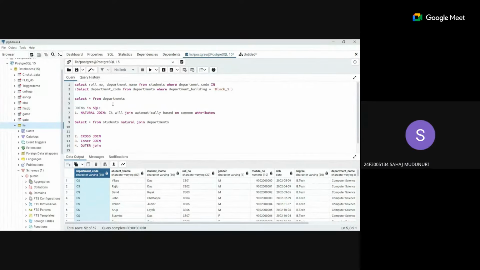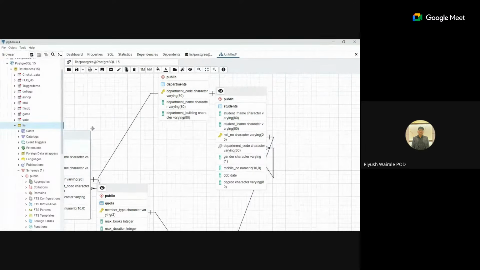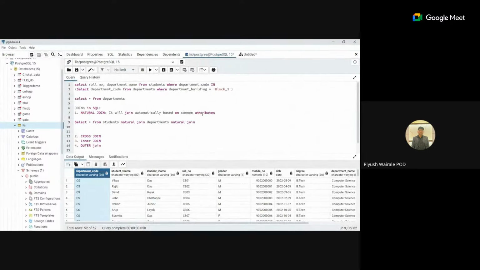Sir, will departments natural join students be equivalent to what we just did, students natural join department? Order will not matter if we have two tables. If we have three tables, then it may matter. How can we join three tables? Simply put natural join and the third table. The department table is getting joined on department code. Where is department code? In the faculty table, right? So we can also add the faculty table here.